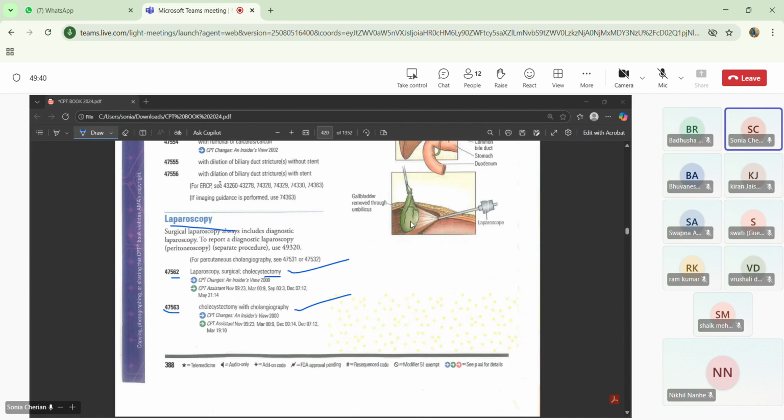47563 is mostly used in scenarios where they do cholangiography. Here, the provider will remove the gallbladder using a laparoscope, but before that he might perform a cholangiography. Cholangiography is nothing but they inject dye to visualize the biliary ducts. You need to read the report line by line and see if they are performing any cholangiography by injecting contrast dye into the gallbladder.